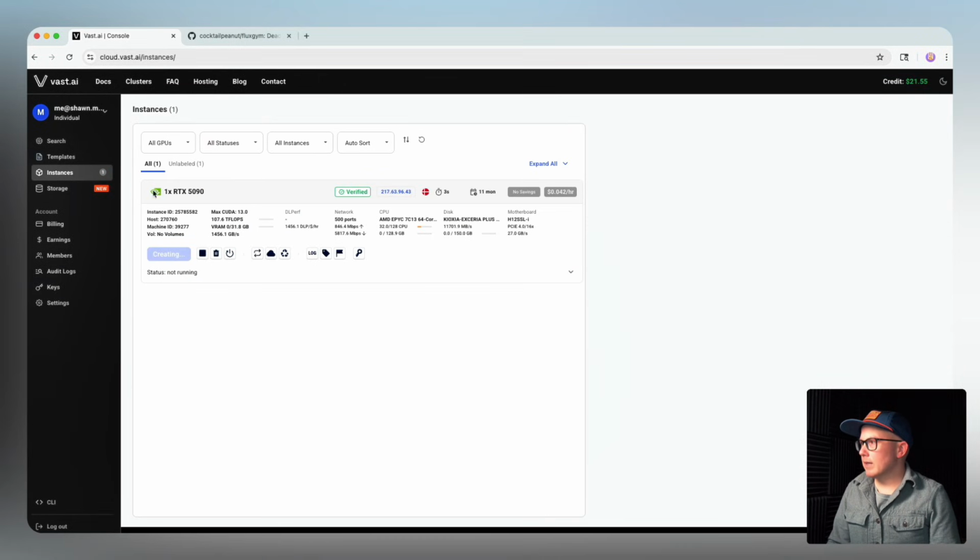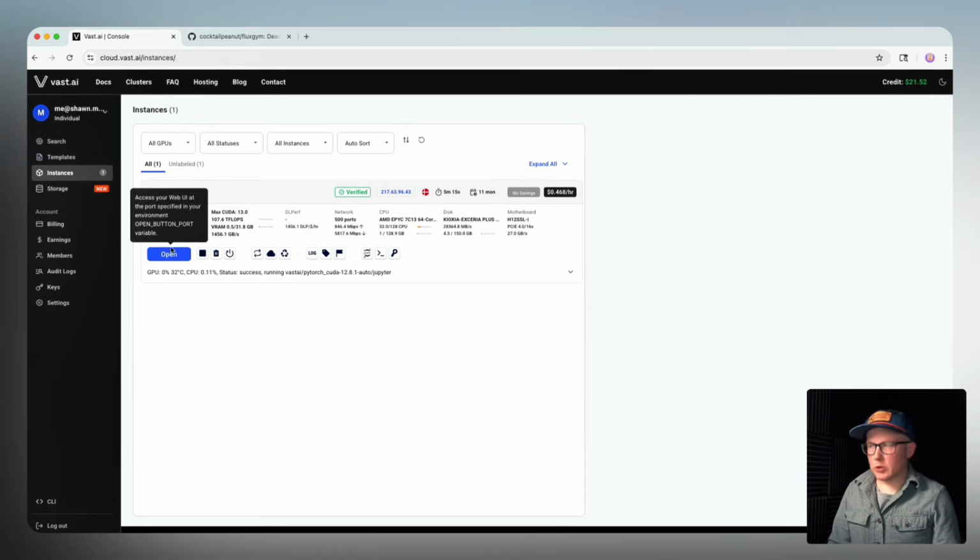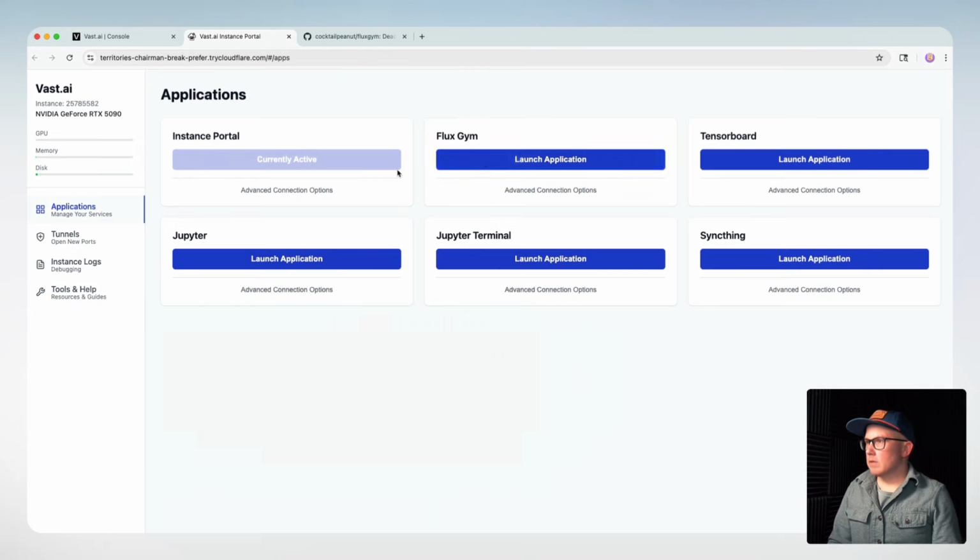So it's at 46 cents an hour. And if I head over to the instance pages, I'll just have to wait a minute before I can open up the instance and start to train the Lora. Once booted, I'll click on open here. So as we can see, there is Flux Gym, TensorBoard, and so on. I'm going to launch the Flux Gym application.